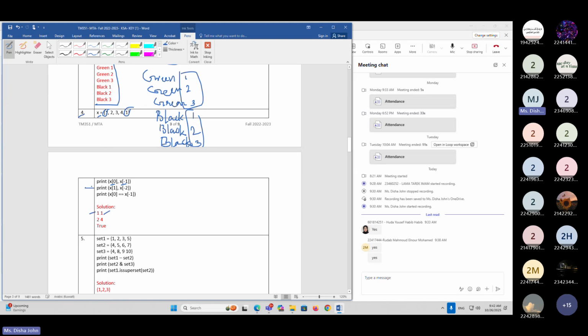Look at the next print statement, x of 1 and x of minus 2. X of 1 is 2 and x of minus 2, that is the second last element. So the second last element is 4. Okay, so it printed 2 and 4.